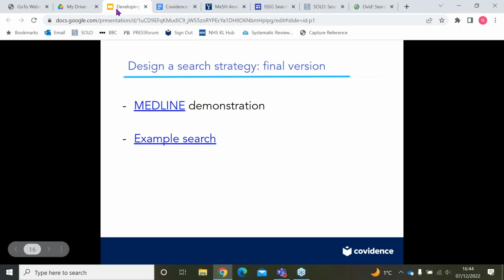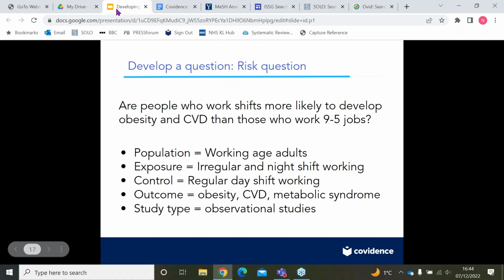I just want to show you another quick example of how we might develop a risk question, and you'll see that the process is exactly the same. So I've broken down this example here, and I've got an exposure instead of an intervention. And I've still got my study type, but I've amended that because my researchers have recognized that observational studies are more likely to answer this question, so cohorts, case control, rather than an RCT.